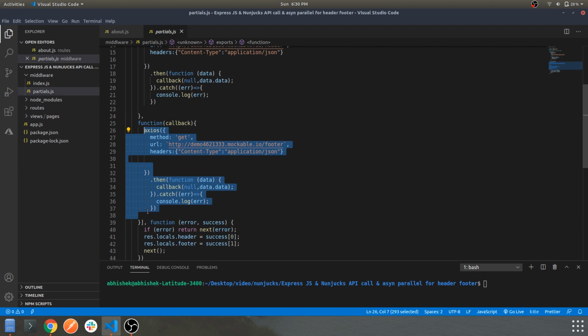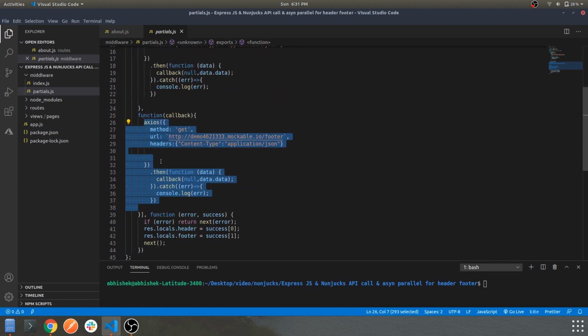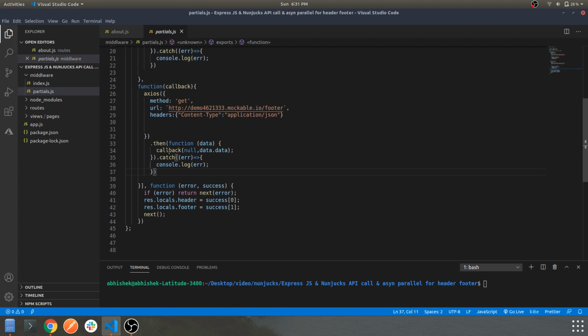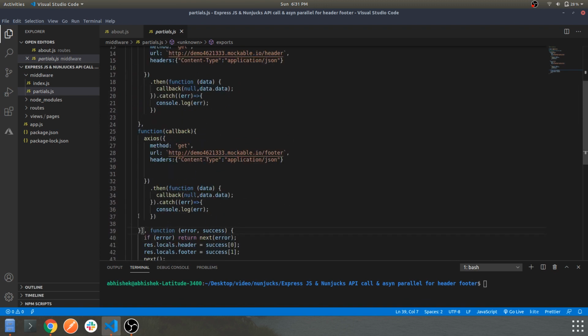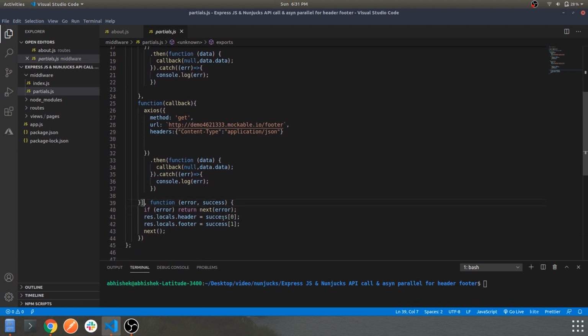So it is not the case that it will wait for the header to come and only later go and fetch the footer. No, using async parallel we can call both endpoints directly without waiting for one another. So this is the way you can use async parallel. Once you get the data, there is a callback within the function which is in the then section, and that callback will take the data at the end of this array. So this is the end of the array, as you can see over here. It will take a function and take the data from the callback.